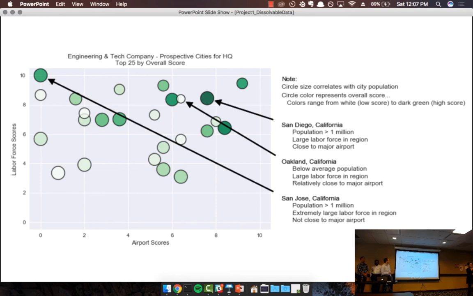San Diego did happen to be the best, and you can see it ranks highly in labor force score, it's close to a major airport, and it has a huge population. The data point right next to that, Oakland, is similar in labor force, slightly lower in the airport score, but it ranked a lot worse overall because of how small the population is, and that was our most heavily weighted factor.